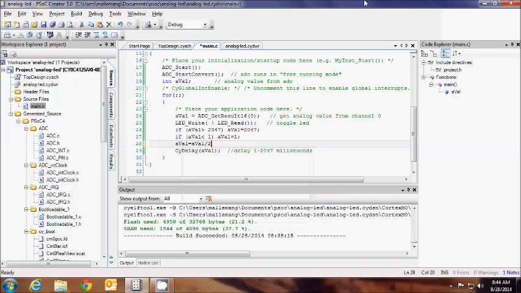I don't need to go all the way to 2000. This will take me to 1000. And then add a 100 millisecond lower limit. So divide by 2 and add 100. And that'll give me a better range for my analog.